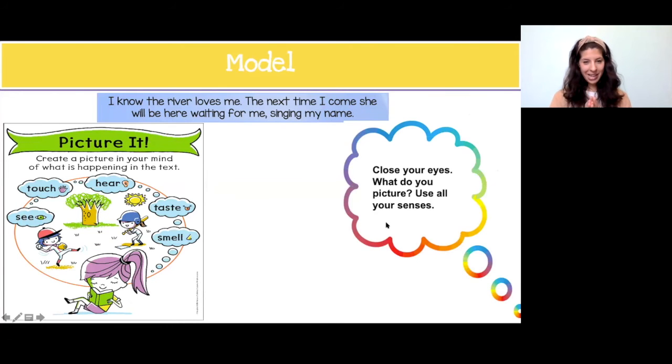I want us to practice visualizing or picturing this text in our mind. So close your eyes. I'll read it again. I know the river loves me. The next time I come, she will be here waiting for me, singing my name. What do you picture? Use all of your senses, right? What do you see? What do you think you might be touching or tasting or smelling or hearing? What do you picture? Open your eyes. Do you have a picture in your mind?